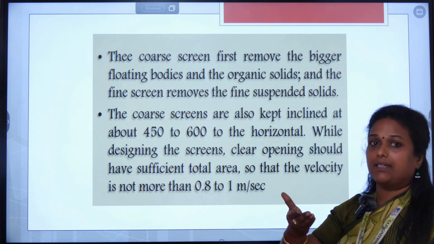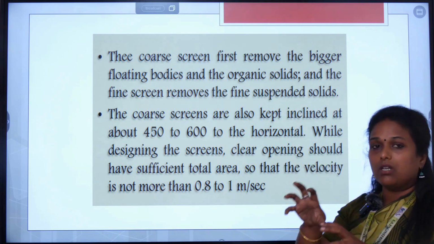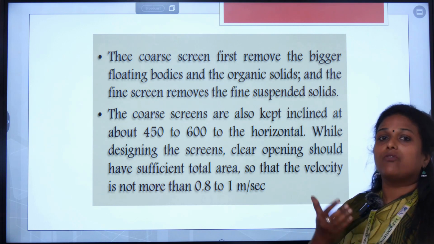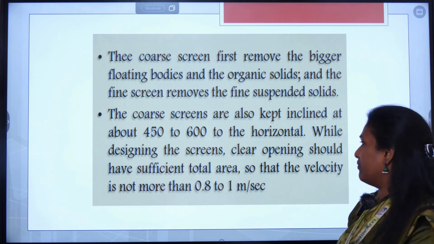Why we are providing the inclination is because the solids which are getting trapped in the screens have to be removed easily. They have to be raked. For that we are giving an inclination of about 45 to 60 degrees.